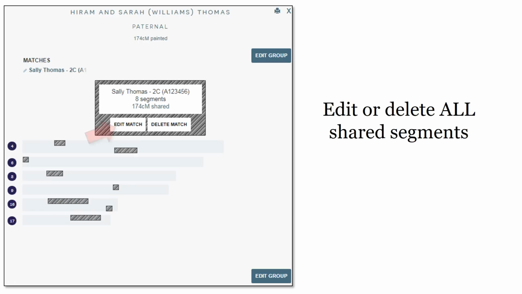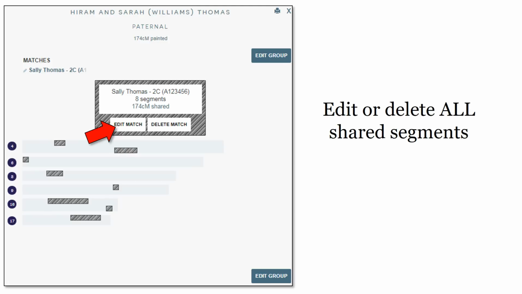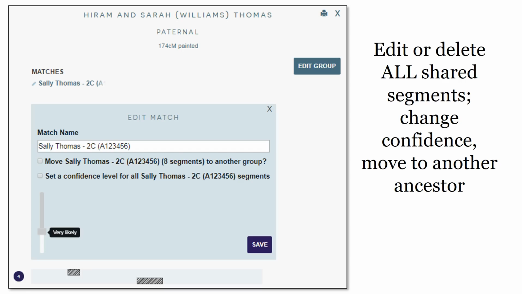So now what I can do is edit that match, which will take me to yet another screen where I can edit. I can move those segments to another group, I can change a confidence level, and I can, of course, make those changes and then save that as a group. Or I could hit Delete Match, for example, which would get rid of all of those segments, and then I could remap them rather than just changing the information, making sure I enter the right information this time, okay?